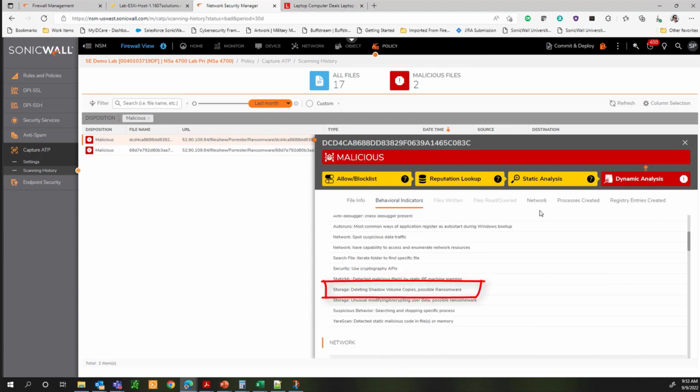Storage, delete Windows shadow volume copy, possible ransomware. And storage, unusual modify, encrypting user data, possible ransomware. Again, suspicious behavior, searching and stopping specific processes. YARA scan, no clue what that is. Detecting static malicious code in file or memory. Interesting enough. So those are behaviors that this file showed when it actually got run in the cloud, and that cloud environment was running the file and actually saw all those behaviors.